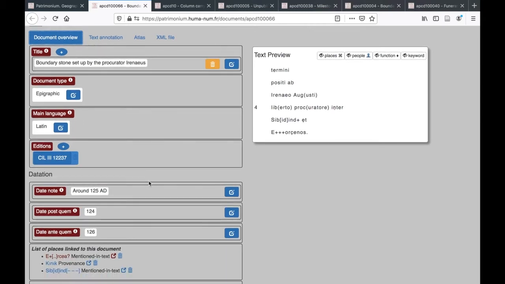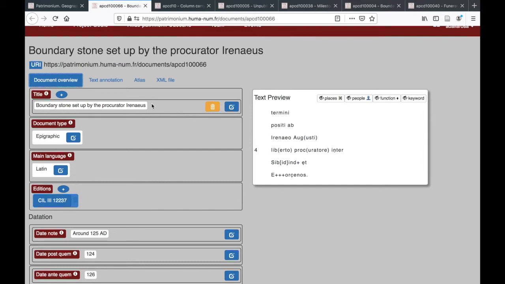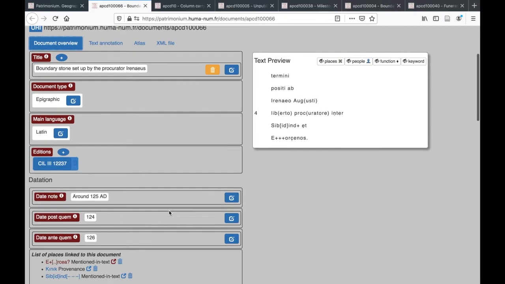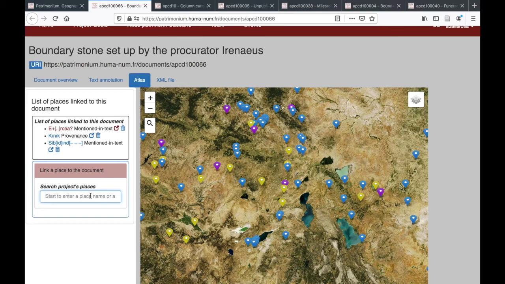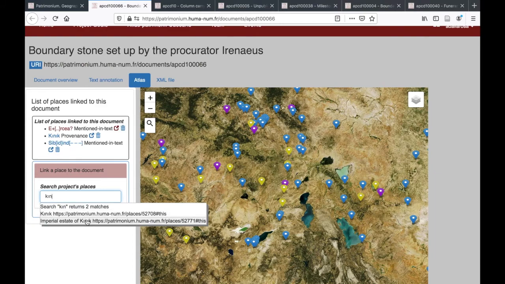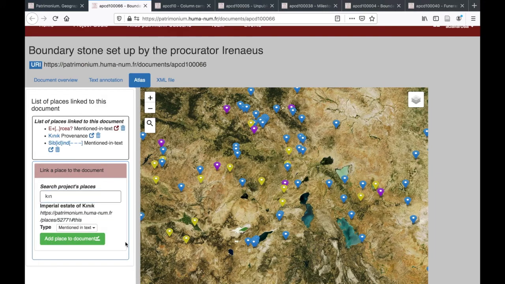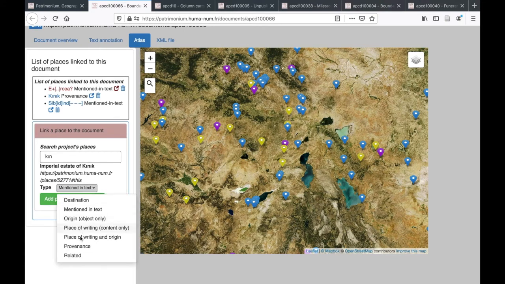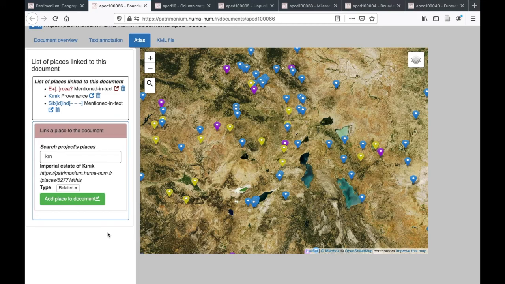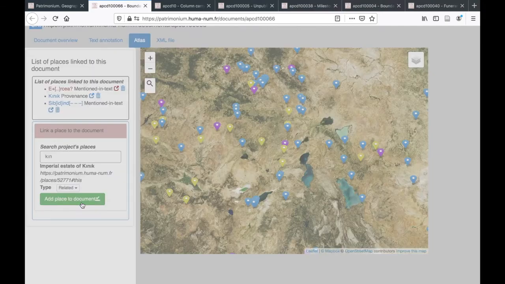Therefore, this inscription is a proof of the existence of an imperial estate, of which we know nothing, of course, but we know that it existed. So I have already created an entity called Imperial Estate near König, and I can add that here as a related place. If I search again König, I see that there is this Imperial Estate near König. This is not mentioned in text, but it is related to this document, because this document is the proof of the existence of this estate. Therefore, I add the place to the document.